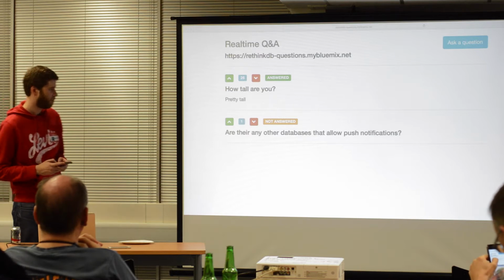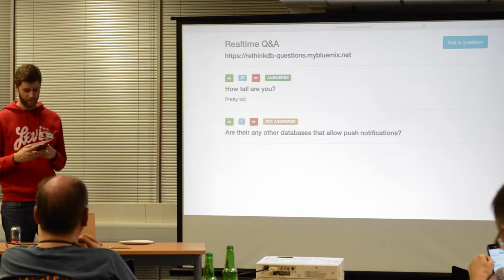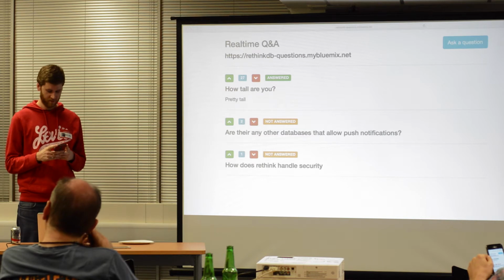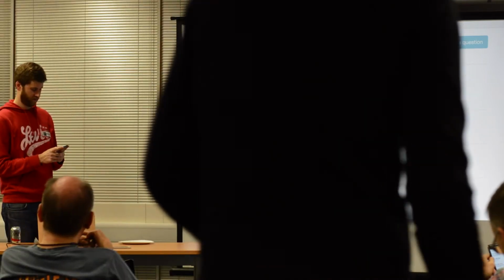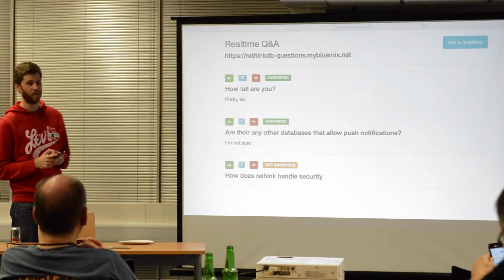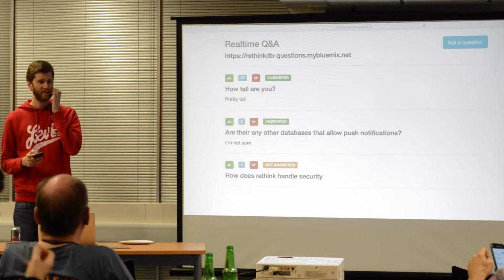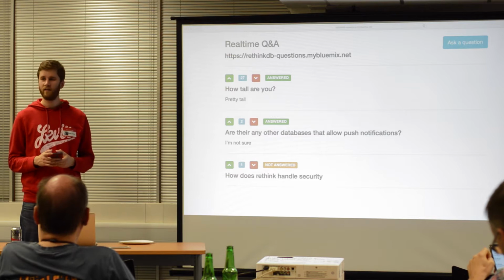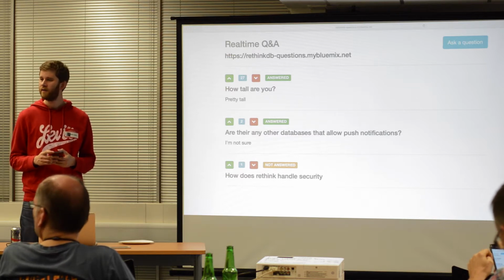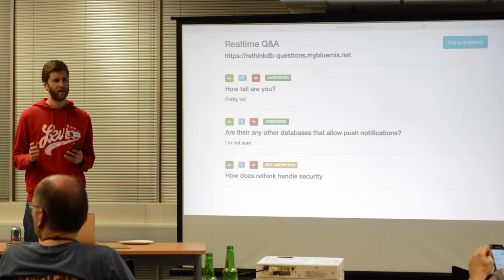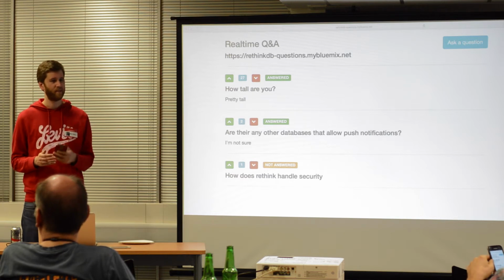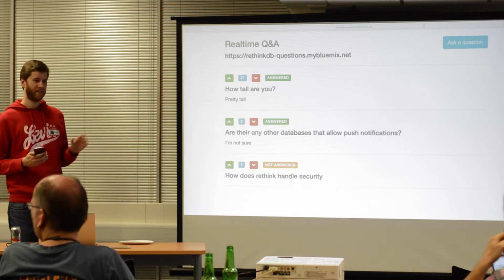The databases that allow push notifications. Just because I can't recall the type, I'm going to answer that with I'm not sure. But actually, I think there's something called Firebase or something like that. Firebase, maybe. I'm not quite sure. I don't think it's quite the same thing.